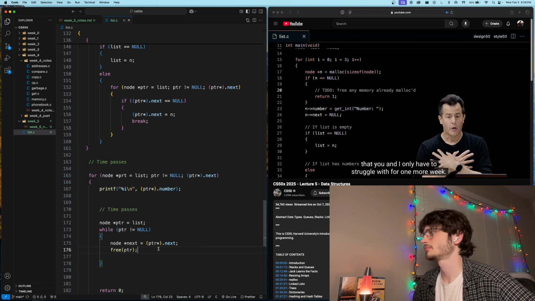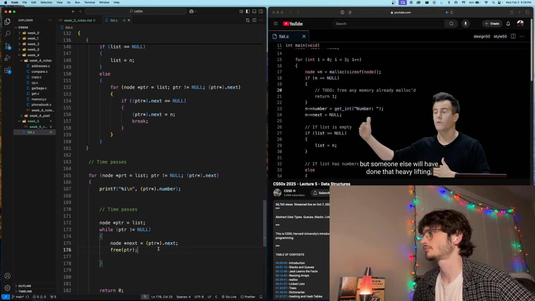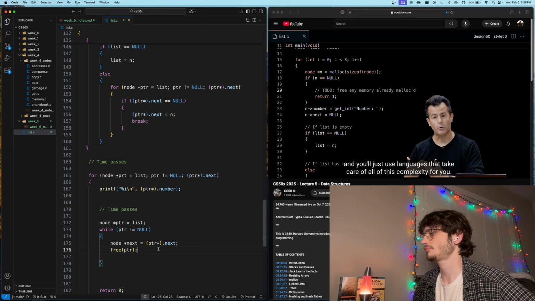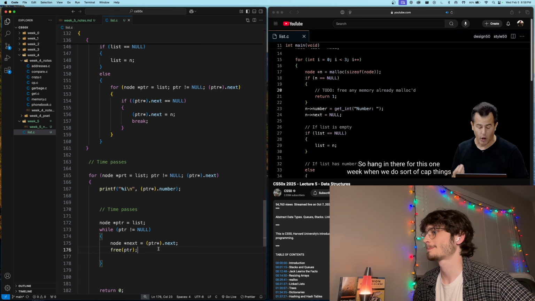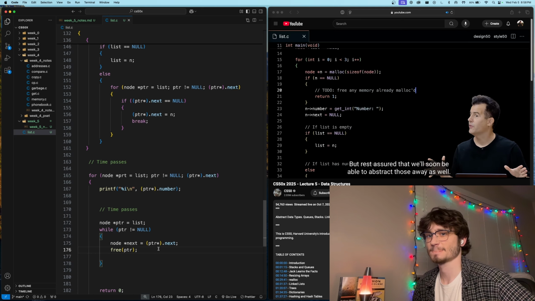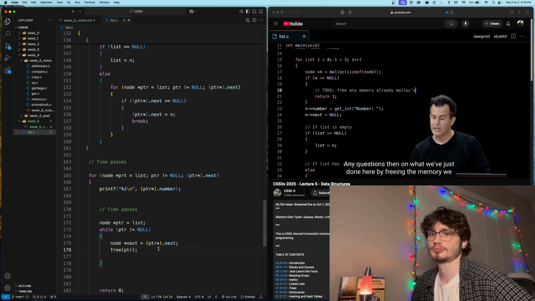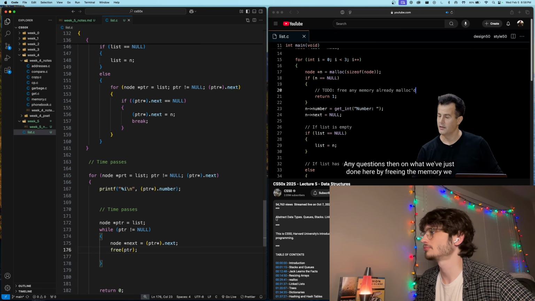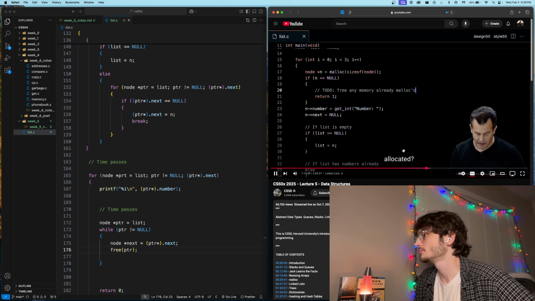that you and I only have to struggle with for one more week. But even these details will still be there, but someone else will have done that heavy lifting. And you'll just use languages that take care of all of this complexity for you. So hang in there for this one week when we do cap things off with these concepts. But rest assured that we'll soon be able to abstract those away as well. Any questions then on what we've just done here by freeing the memory we allocated?